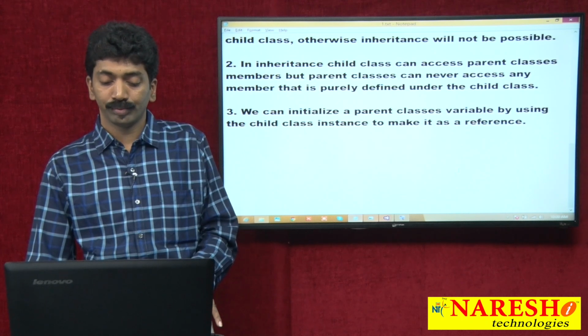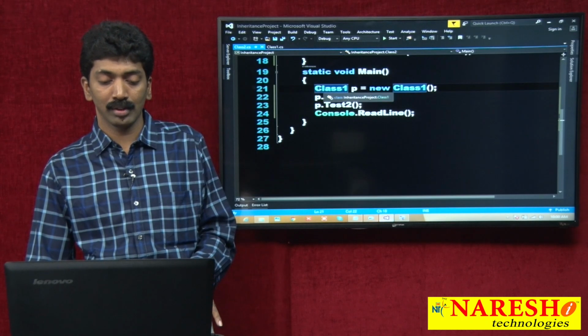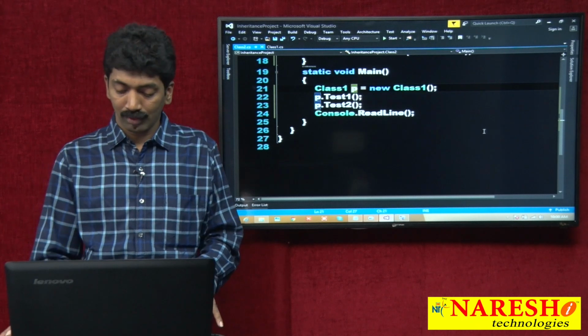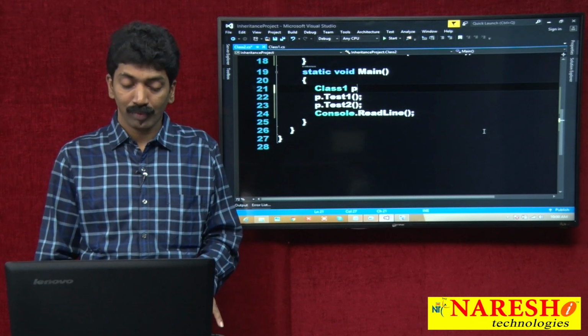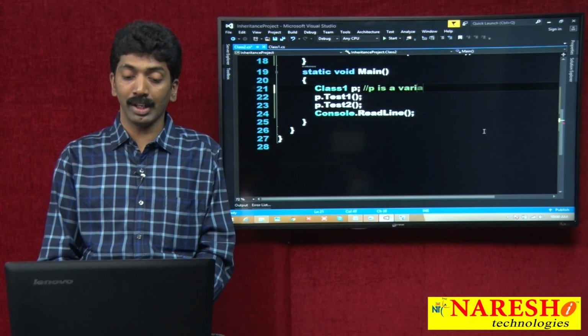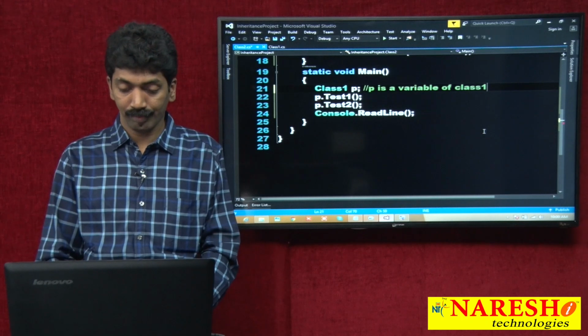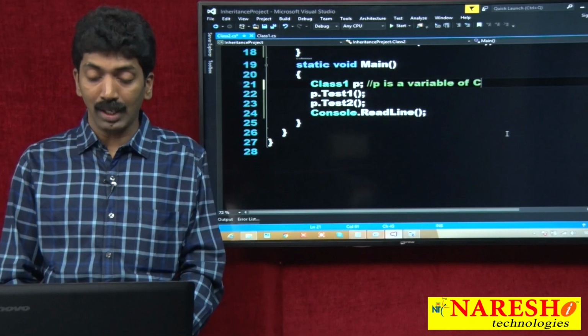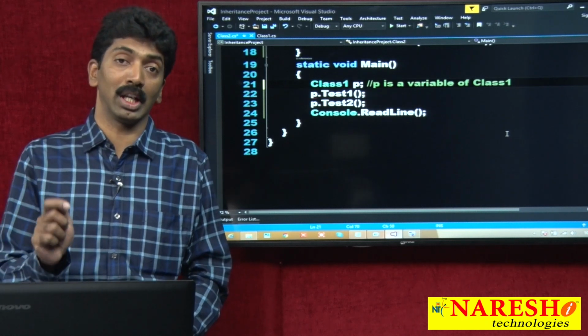Fine. Now, if you just notice it, what I am trying to tell you is, what is P? P is a variable of class 1. It's not an instance, it's a variable, an uninitialized copy.